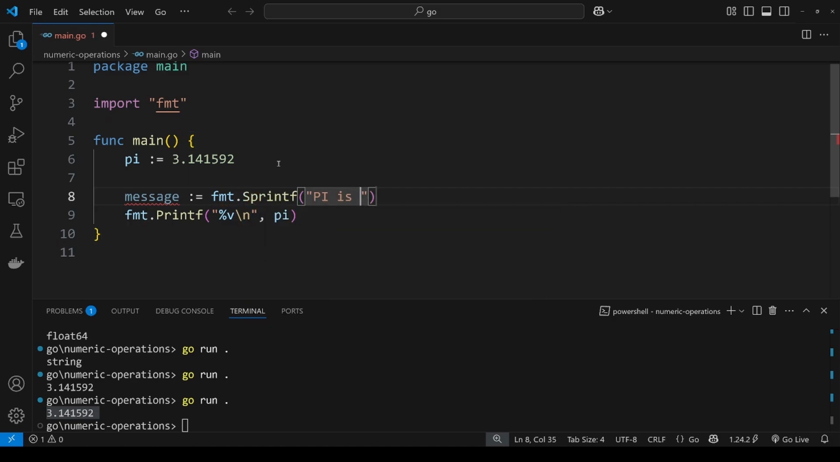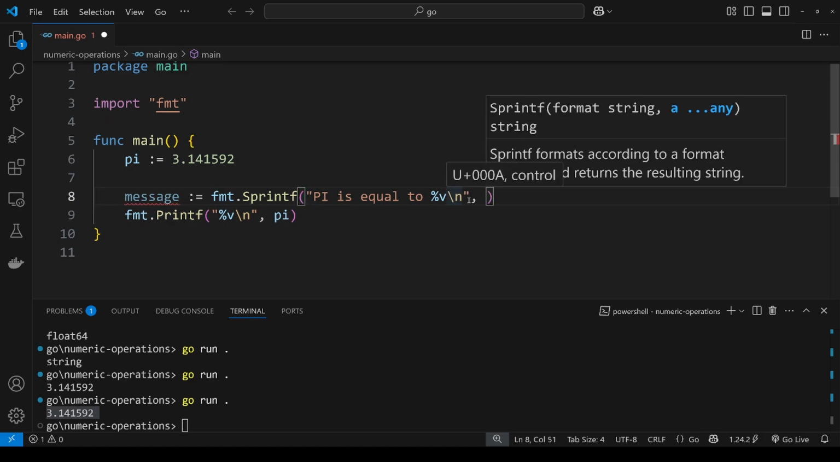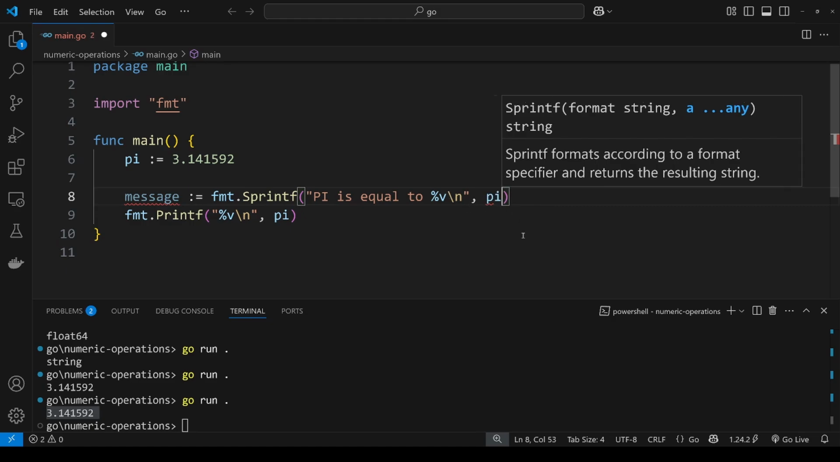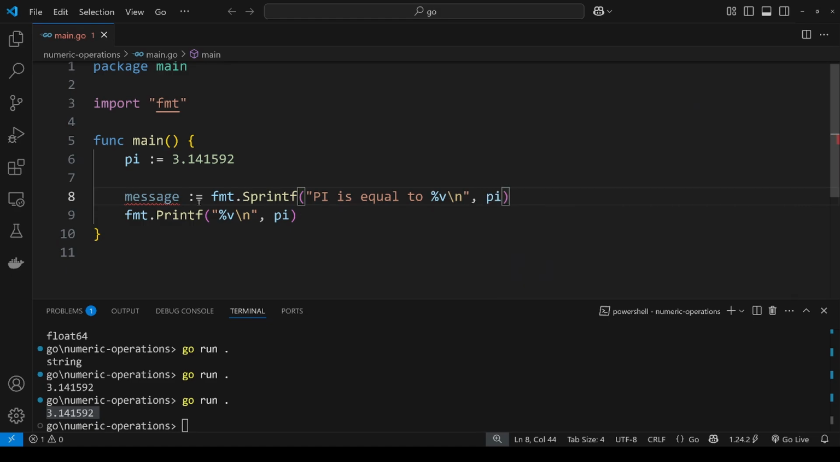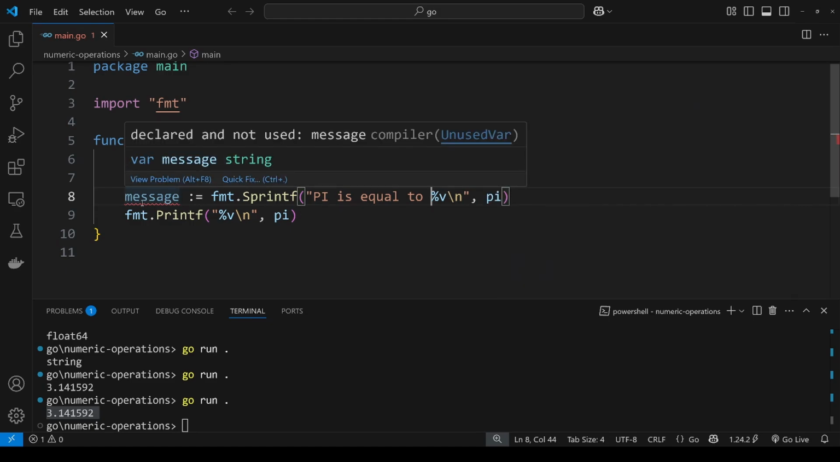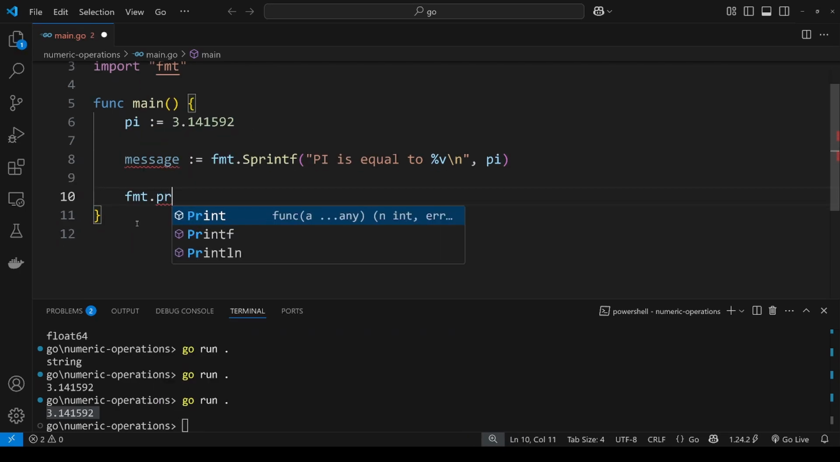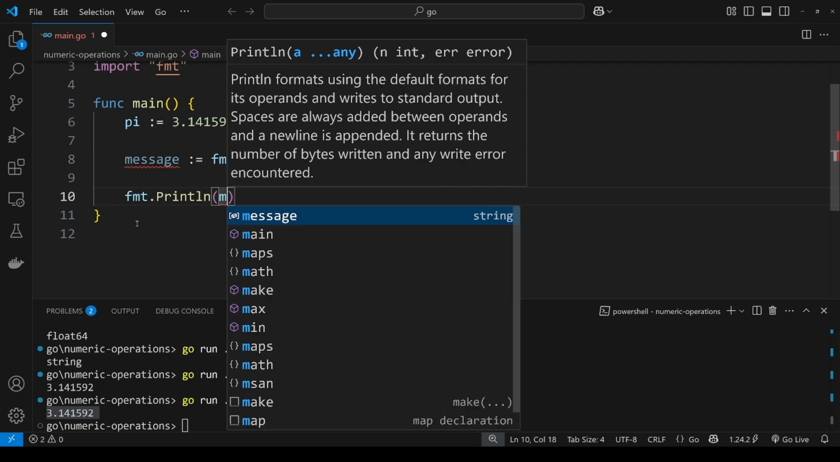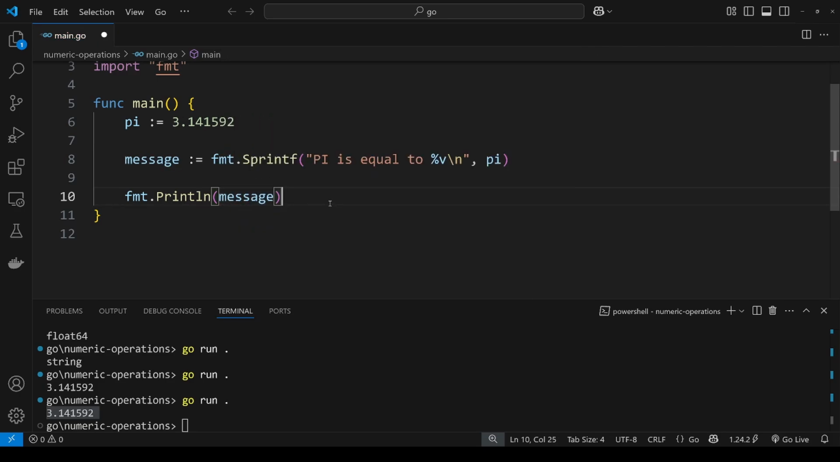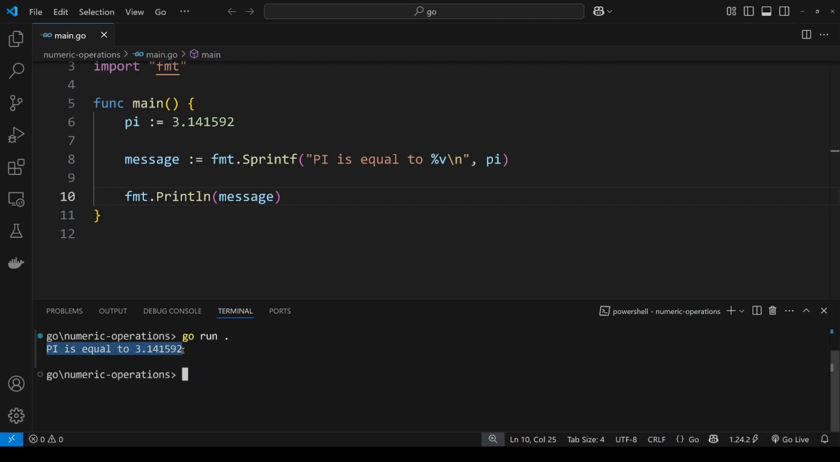So I can say pi is equal to, and then what's the format specifier for this? It's %f, but just to keep it simple, I'm going to use %v, and then make sure to add in that newline at the end. And then we have to add in what this %v is going to be. So we just pass in pi, and if we save, it's all fine, but we still get the red squiggly. That message is just not being used yet. So let's go ahead and use this in a Println statement now. So I'll just pass in message, just as if we were doing the whole entire hello world way back in the very first video. So save, run, and we get pi is equal to 3.14.